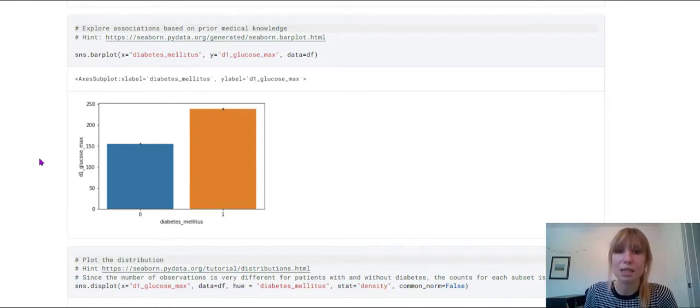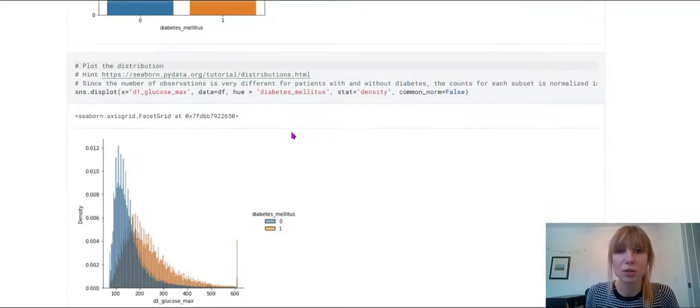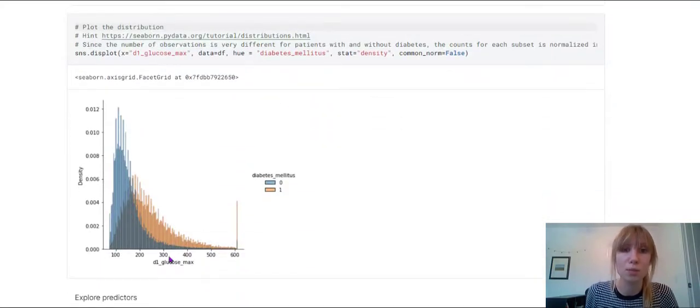Here we can clearly see that patients with diabetes do have a higher maximum glucose level. So perhaps we should expect this variable to be a very important predictor of diabetes. In addition to the bar plot, we can also plot the distribution of the glucose levels.